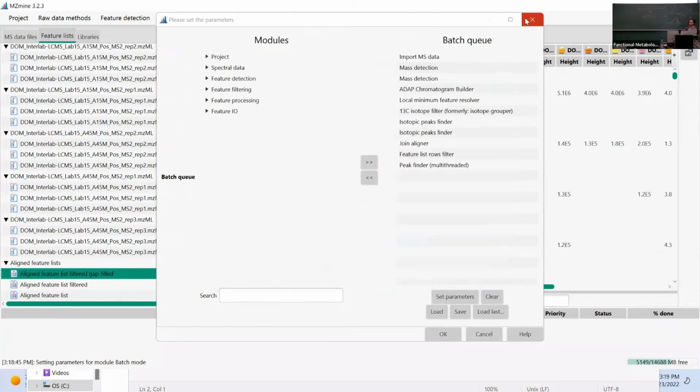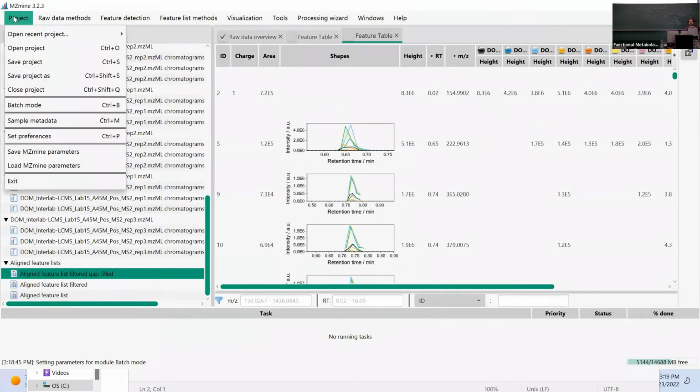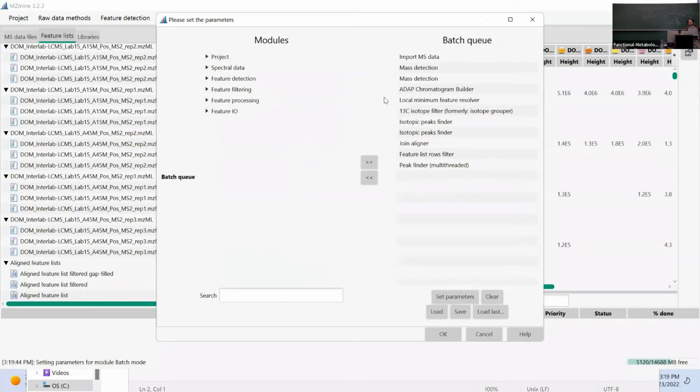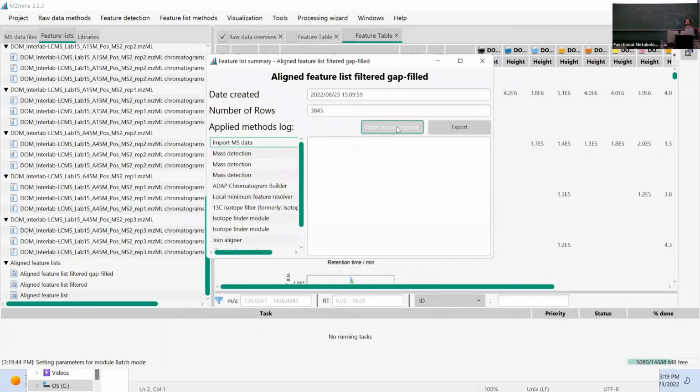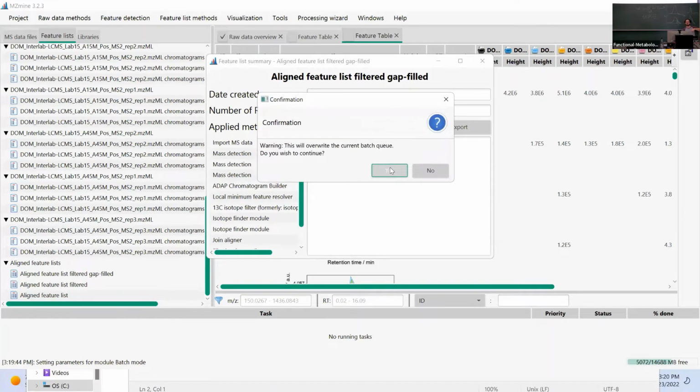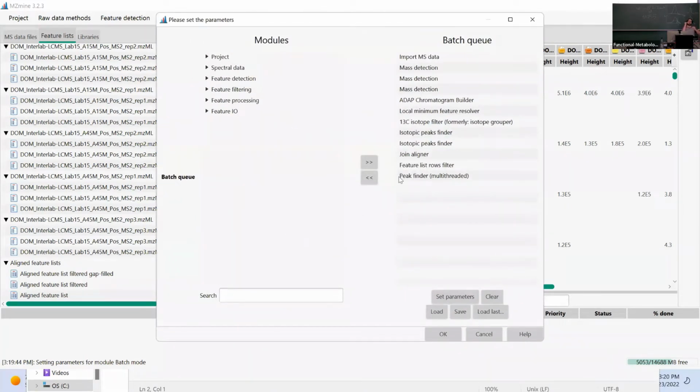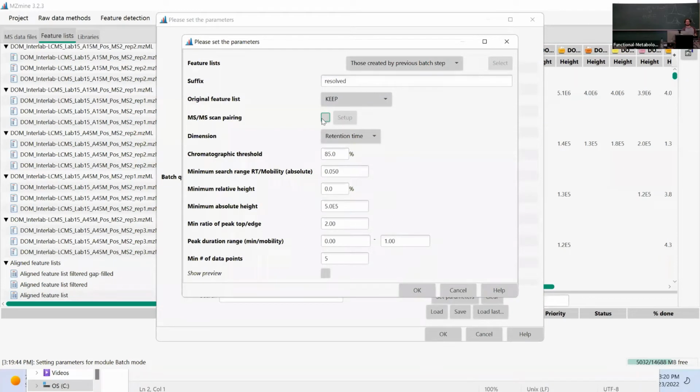Yeah, so the batch mode, you can access in two ways. You can go on project, batch mode, and you're there. And if you already have some batch files, you can just import those. Or from one of the processed feature lists, you can right-click summary and then open in batch queue. So you open, you replace, and then you have all the steps that you did in the batch. And we can see that someone forgot to pair the MS2 spectra with the actual features.